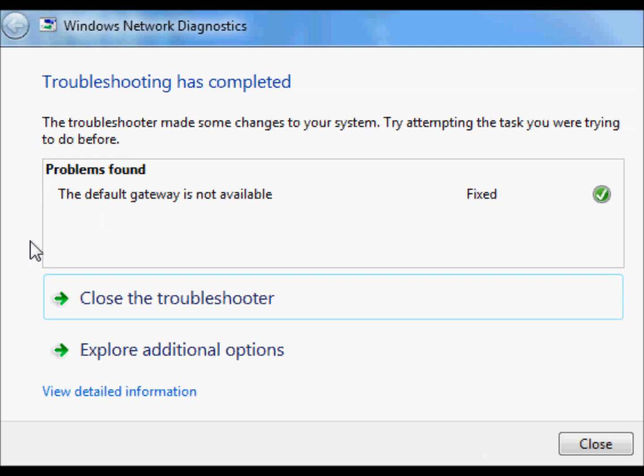Hey everybody, this is just an add-on to the video I just made. I figured out what it is. It says that the default gateway is not available. So I wanted to see if you guys know what that is and maybe how to fix it.